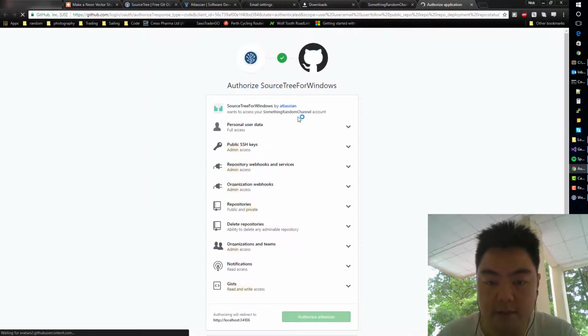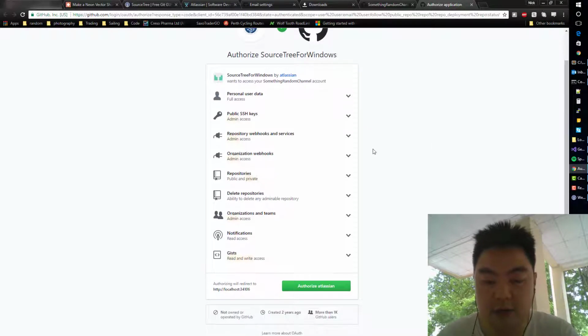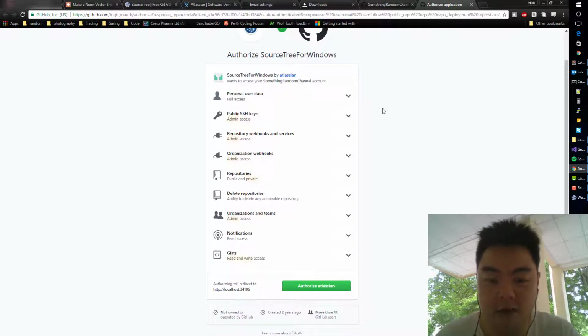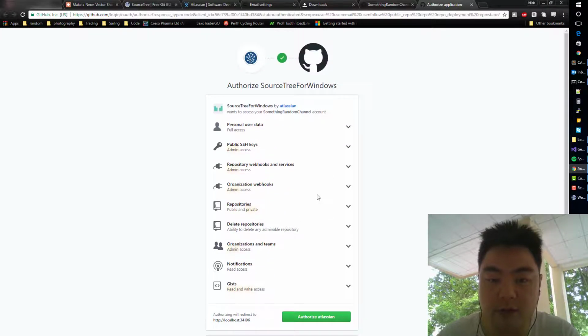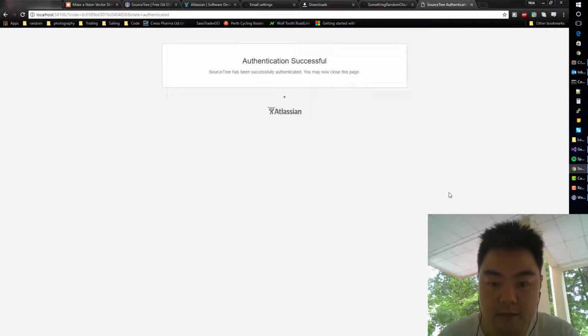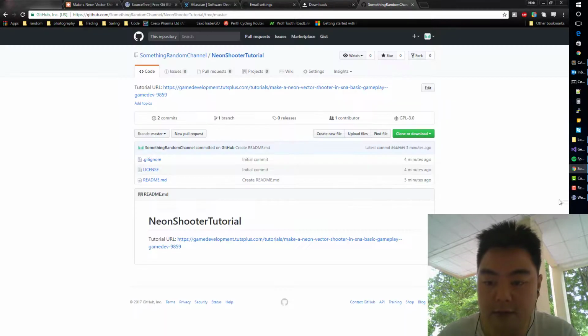Continue on that. Because we're already logged in on GitHub, we didn't have to log in again. If you're not logged in or your browser didn't remember your login to GitHub, you might just have to log in. This is just to say that we authorize SourceTree to be able to work with our repositories on that GitHub account. So just hit authorize. And that's ready to go. We can close this page.